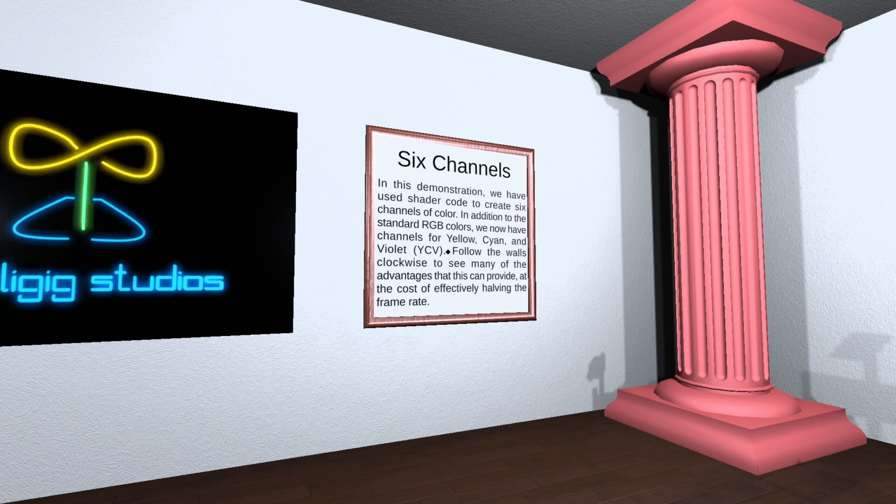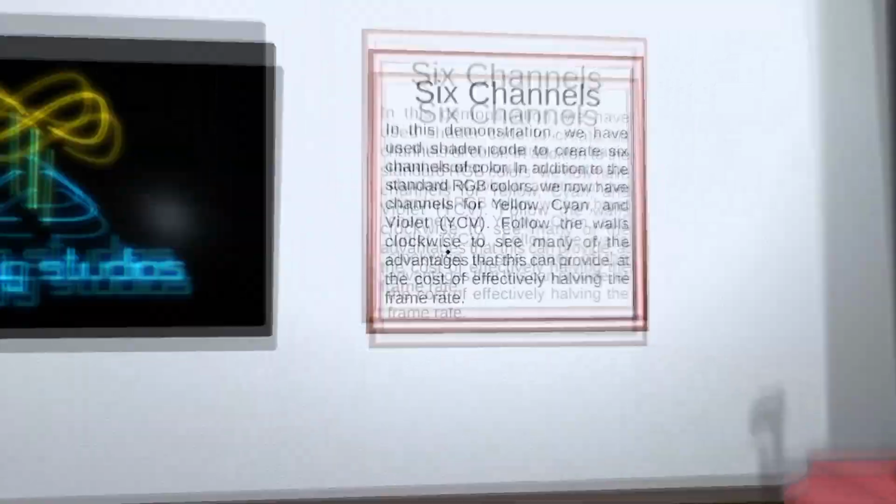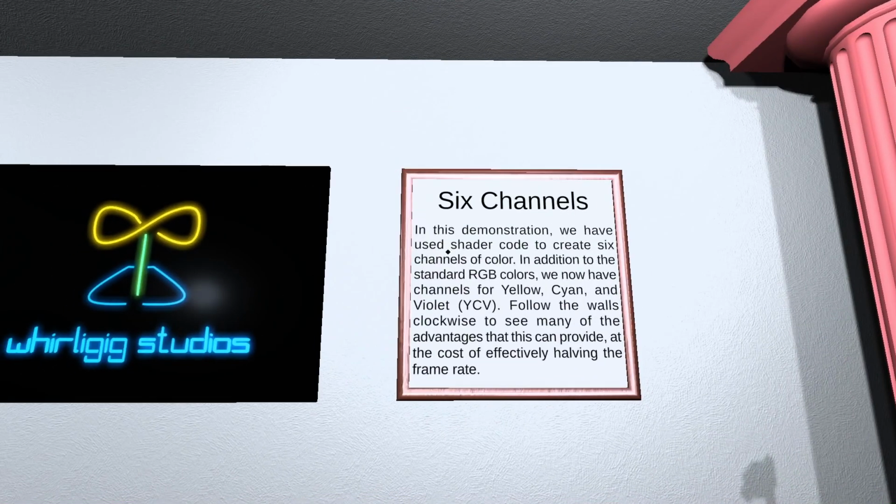One note about the implementation, by the way, is that rather than have 2 different cameras, this particular demo is actually just rendering RGB on odd-numbered frames and YCV on even-numbered frames. So it doesn't just effectively have half the frame rate, it actually does have half your frame rate.